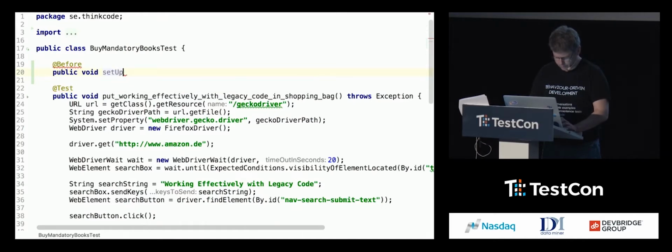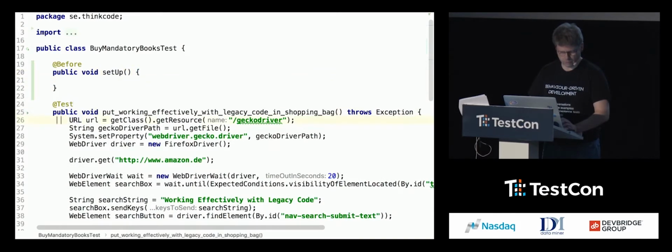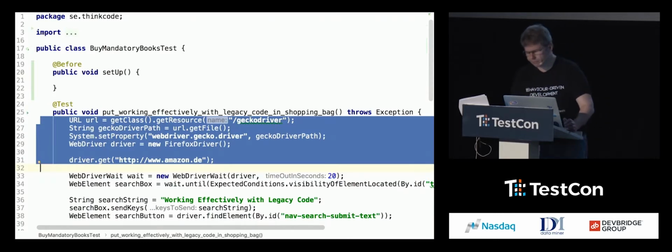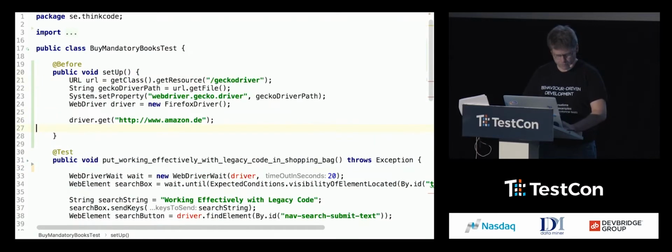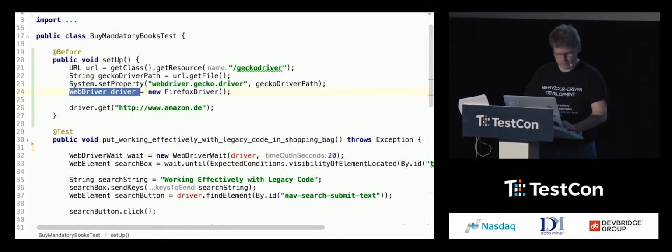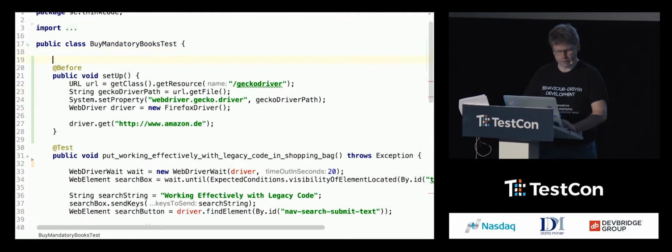What I call this method doesn't really matter. The convention in JUnit, or at least in the old version of JUnit, was to call it setup. So I'm going to call it setup. Right. Now we have a problem because driver can't be found. So I will declare driver here as a private variable that will be set like this, and that's it.